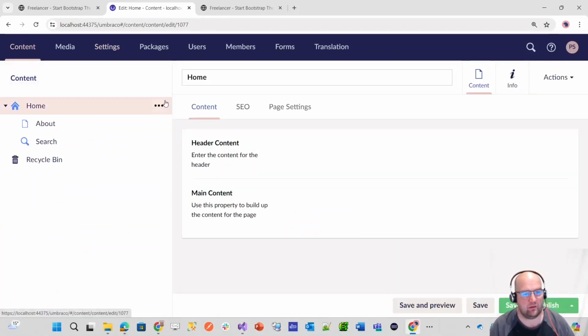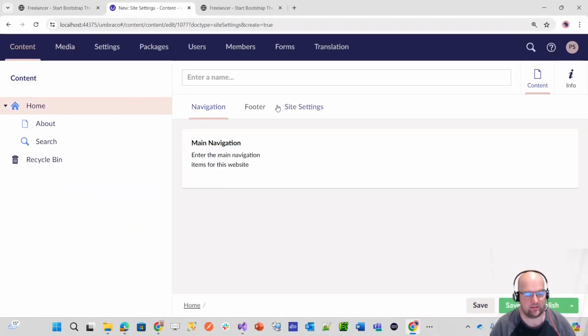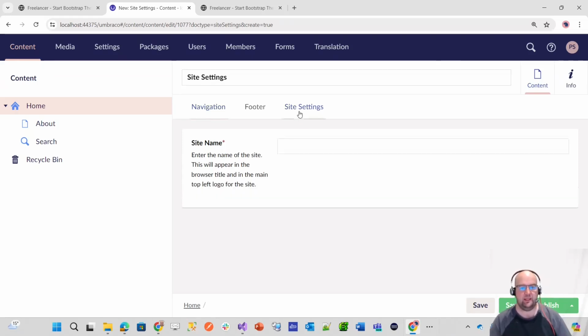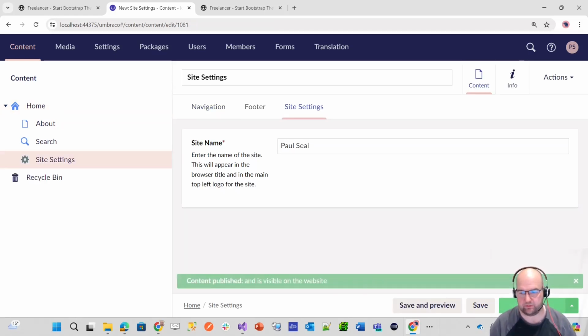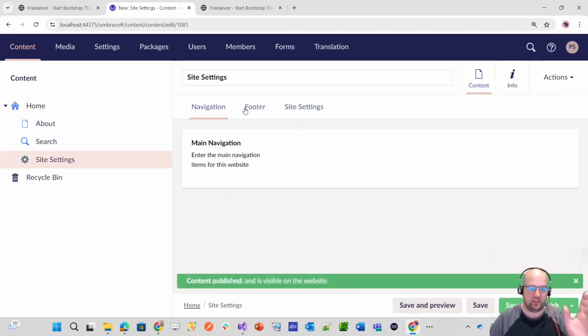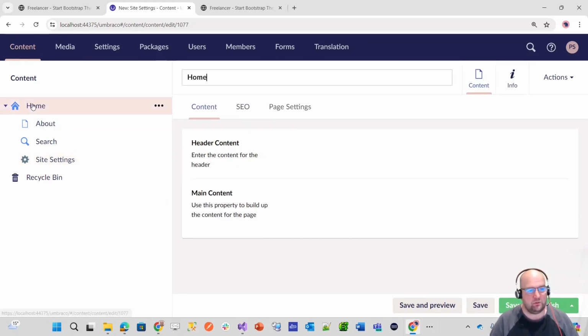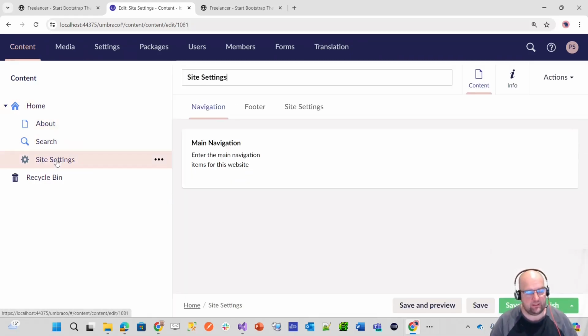So now if I click on this and I go to site settings, create that there, and call it site settings. And then in this tab, I can put Paul Seal or whatever site name I want it to be. In the navigation, it's a label at the moment because we've not done that episode yet, but we will come to that and we will create it. So now we've got our document type and the site's taking shape.